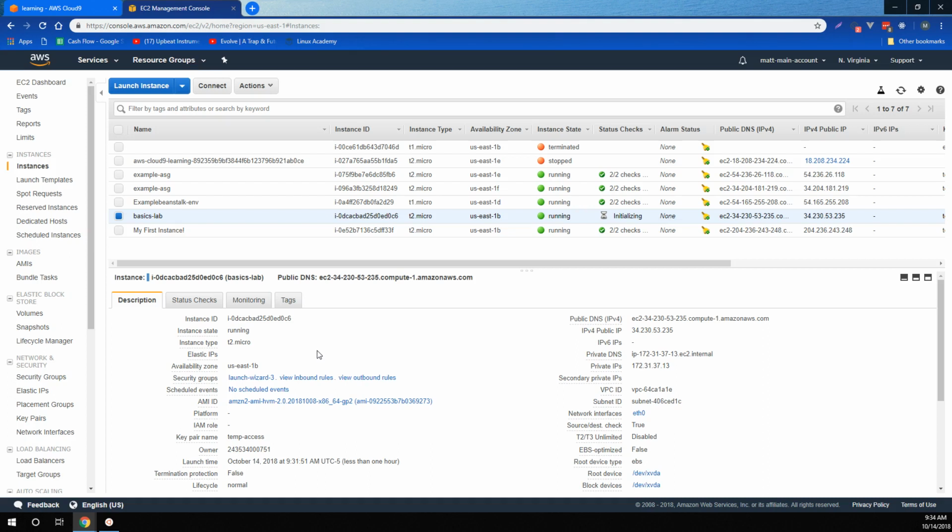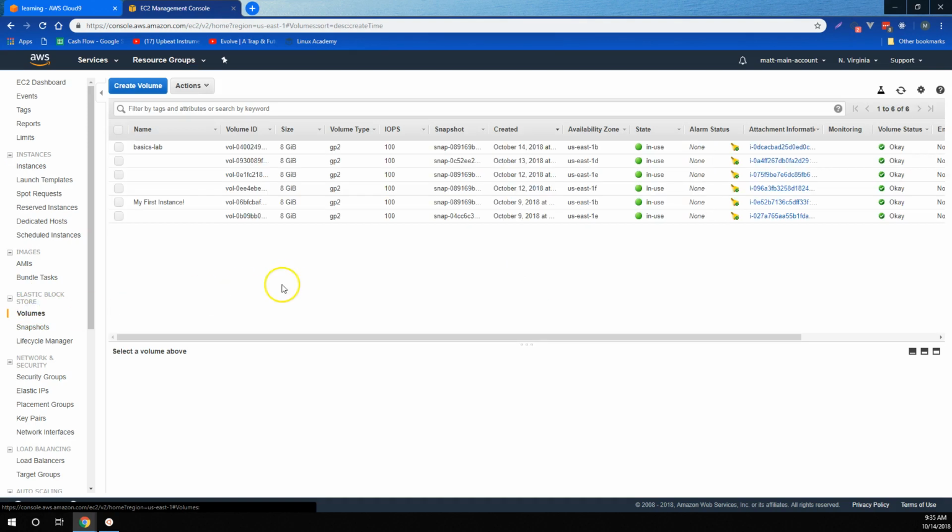The next step was to create a snapshot of the EBS attached to the instance, because we're going to use that snapshot to create a new Amazon machine image. Because we're already on the instance page, an easy way to do this is to copy the instance ID, and then head over to Elastic Block Store Volumes. You'll notice there are several volumes, but we have the instance ID in our clipboard, so let's search for that. And it looks like this one, the Basics Lab, is attached to our instance. So this is the snapshot that we need.